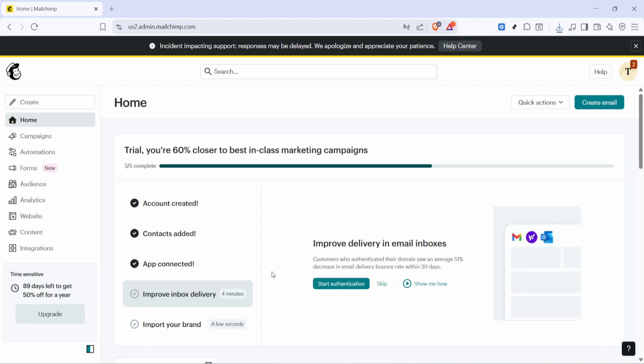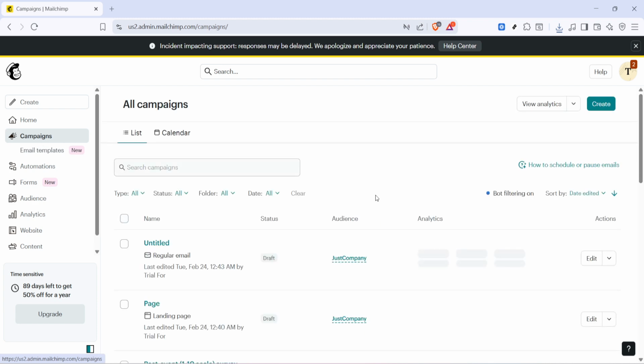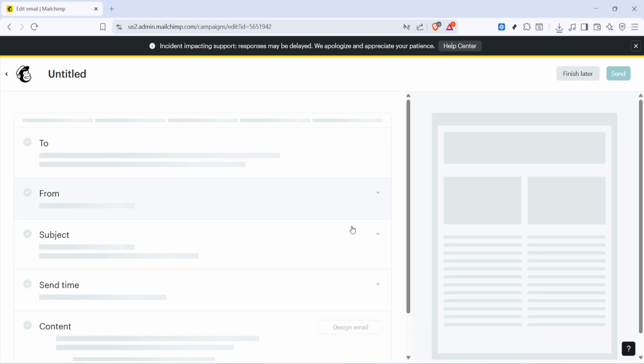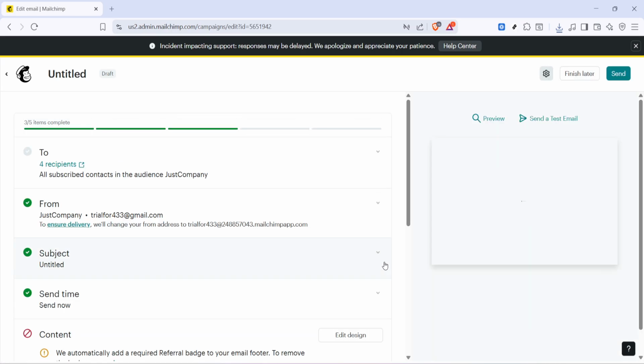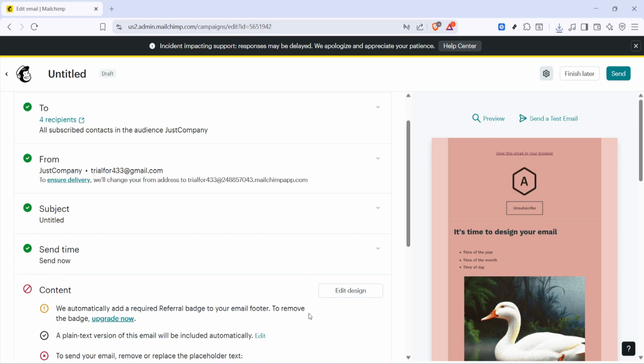Start on your Mailchimp dashboard and head to the campaigns area. This is where all your email campaigns live. Find the campaign you want to personalize and open it by selecting Edit. You'll be making a small content change, so you don't need to rebuild anything from scratch. Just open the existing campaign so we can add the personalized greeting right at the top of your message.